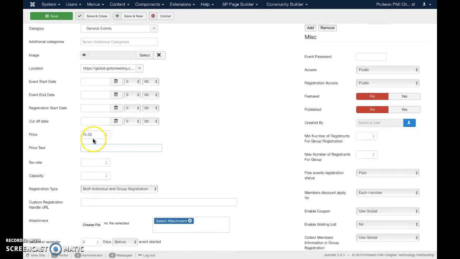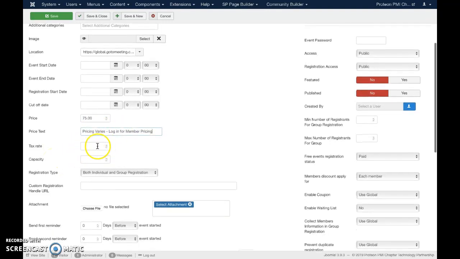And you can also override the price text. So oftentimes chapters will put in something like pricing varies, log in for member pricing. Or if you have a free event, instead of having the zero show up, you could write in free. Tax rate, if it applies to you, doesn't apply to chapters in the United States, but many other countries do have a tax rate. Capacity, if the venue has a maximum that it can hold.